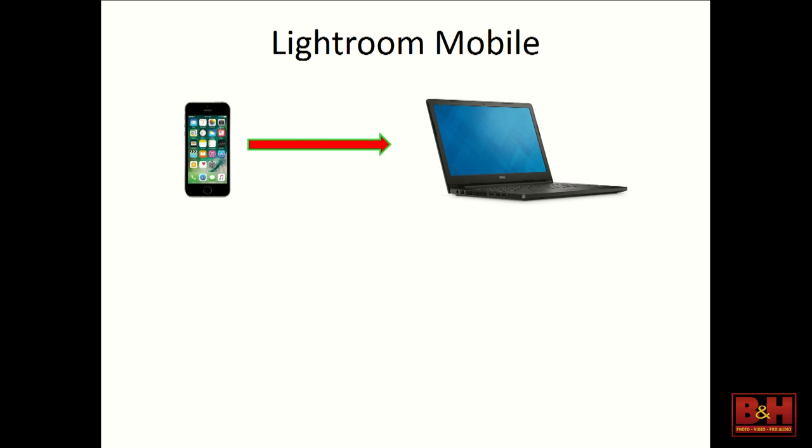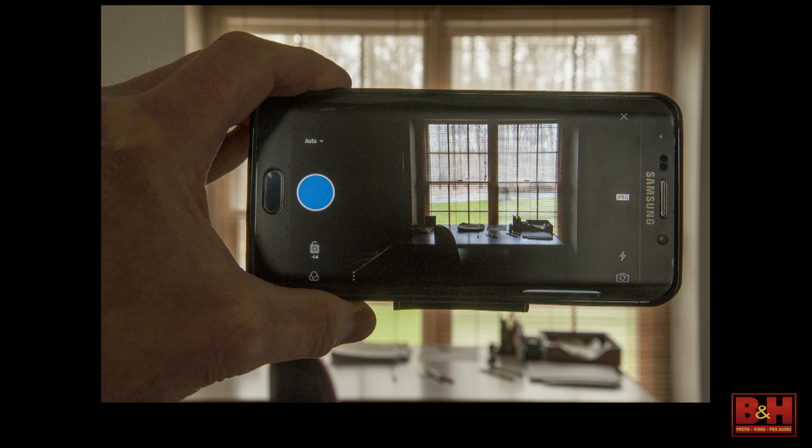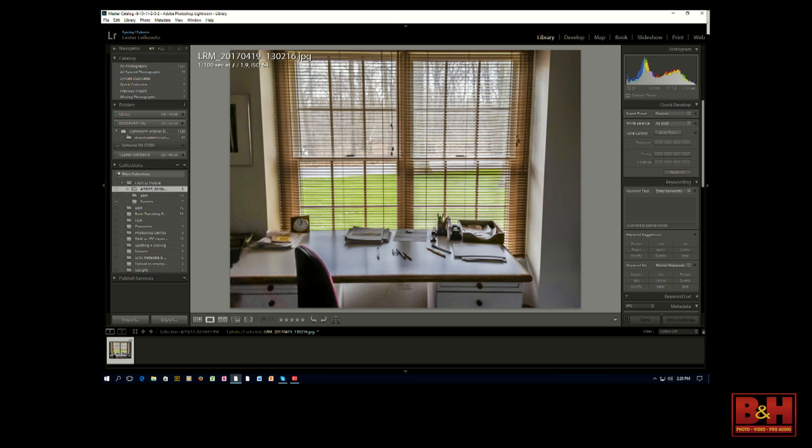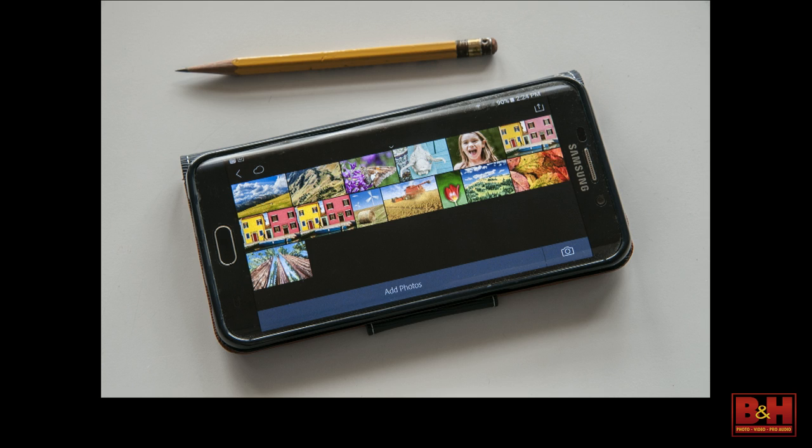Lightroom Mobile, if you pay for the subscription, you can shoot with your cell phone and put it on your computer. It automatically goes up to the cloud and bounces down. Or if you have pictures in your computer, you can put them on your cell phone. So I took a picture in my office the other day with my cell phone, and it showed up in Lightroom 5 minutes later. Or if I have pictures in Lightroom, you can link it to your cell phone, and it shows up on your cell phone.